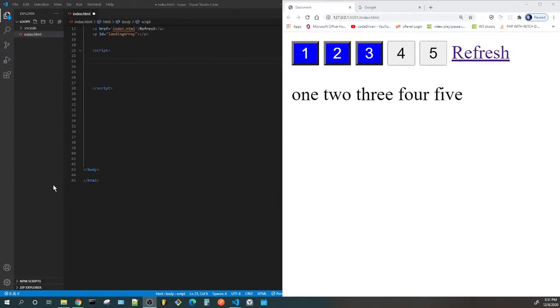Today we're gonna look at the finished product right here. So you click on these things and refresh. We're using the for loop.